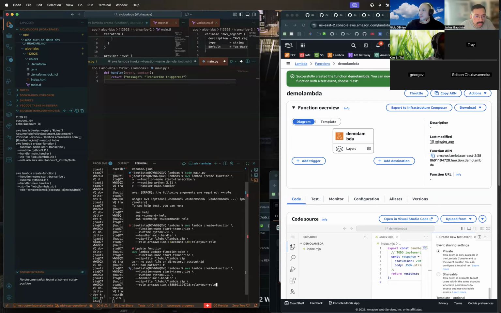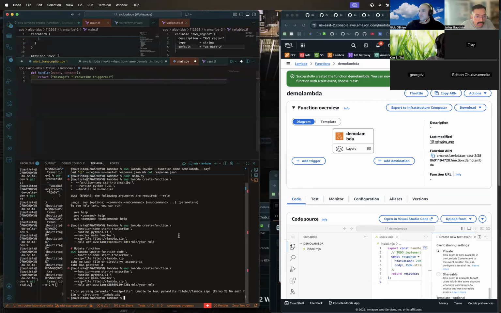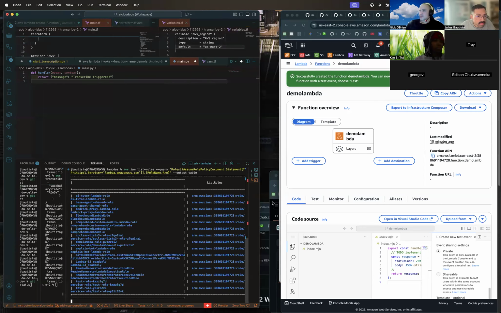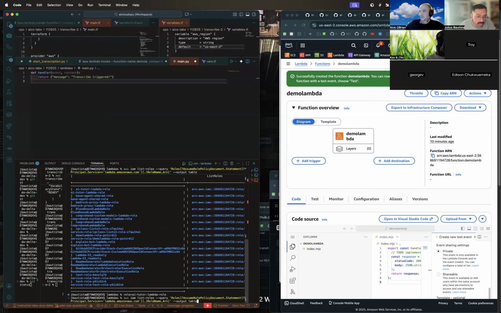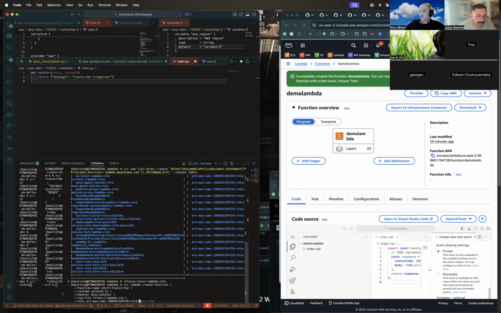It's good. Should complain, doesn't like that. So let me look for a role to grab. It's a lot of roles. Just do this. So role equals that. And now we could call that variable.